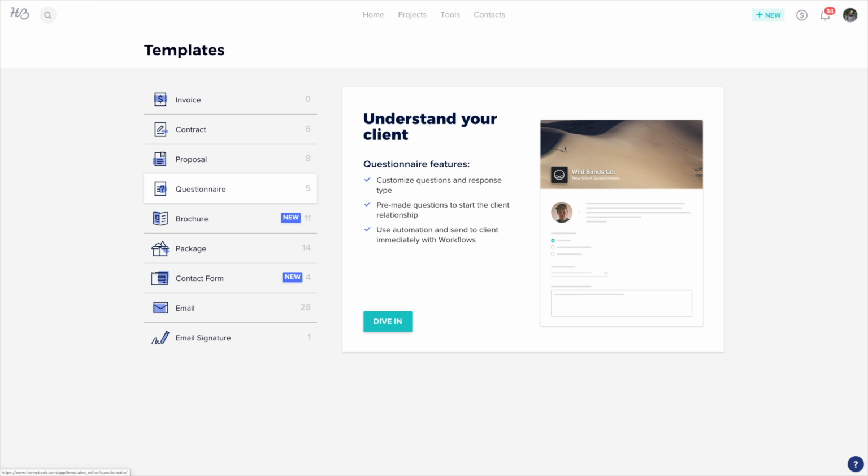Questionnaires are a great way to receive additional information from your couples. I'll typically use these for a timeline questionnaire or a shot list questionnaire. I'll send these to my clients. They're able to give me additional information which will help me build out their timelines or know what kind of photos they want on their day.